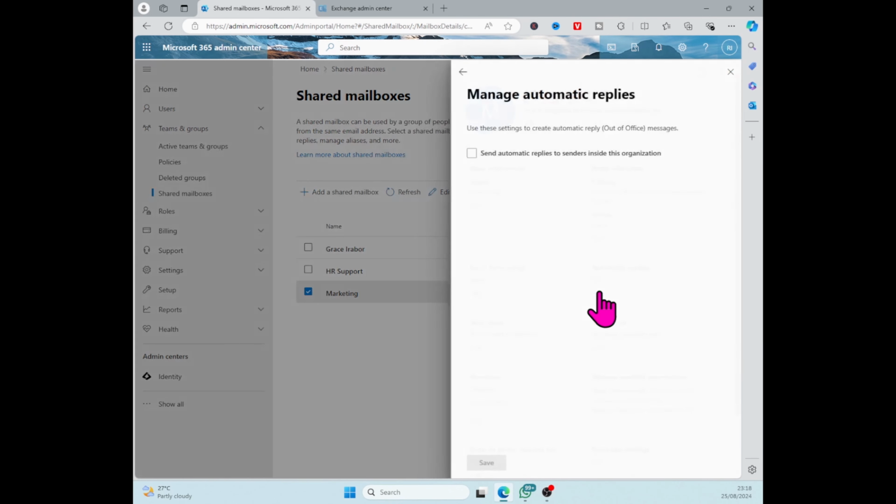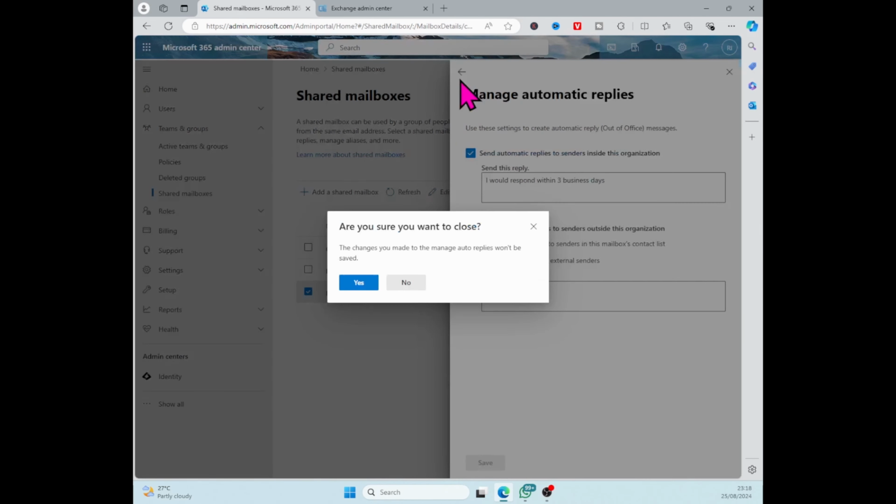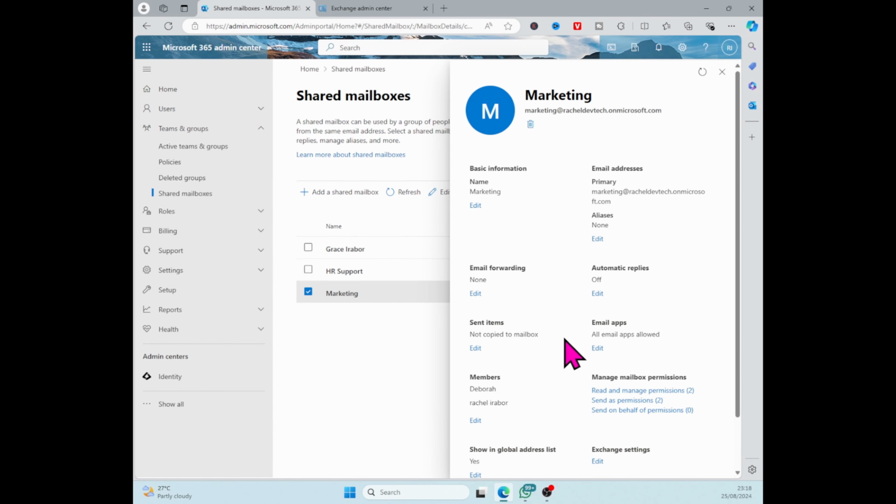And if you want to set automatic replies, so maybe anytime that anybody sends you an email, you want them to automatically get an email. It can be something like, I will respond within 3 business days. So something like this, you can set it, and you also have options. You can send automatic replies to senders outside the organization, like you can send replies to external senders. You have different options to select from. So we're not doing that, I'm just showing you around.